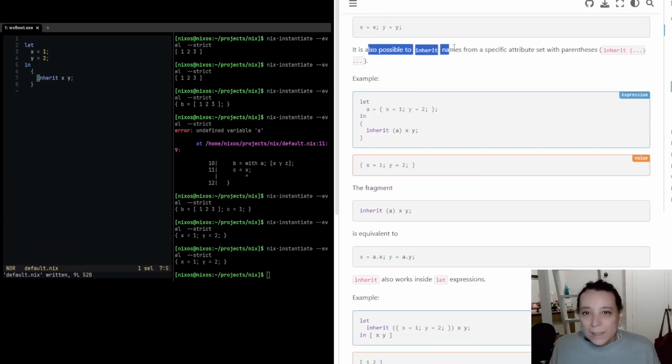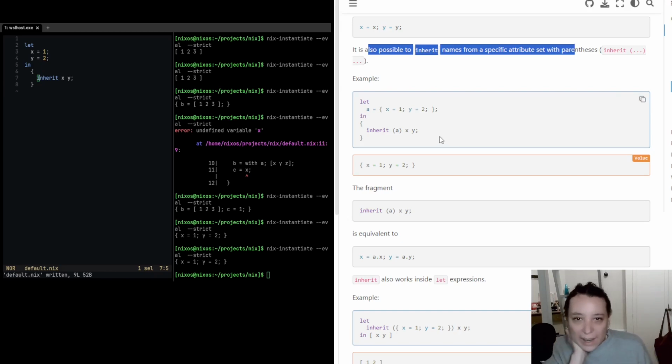It is also possible to inherit names from a specific attribute set with parentheses: inherit, and so on. So we don't inherit everything, we're just inheriting names from a specific attribute set. I see, okay.